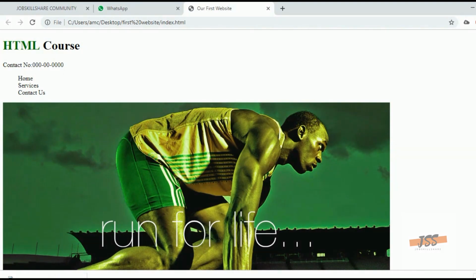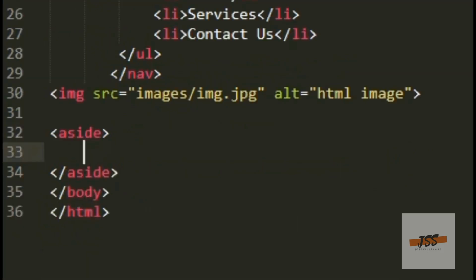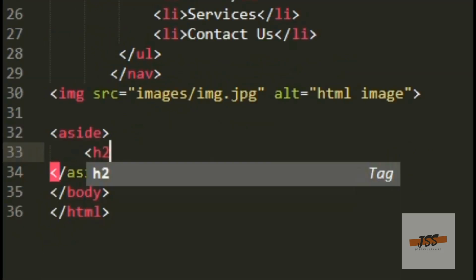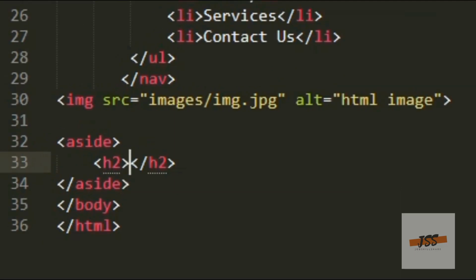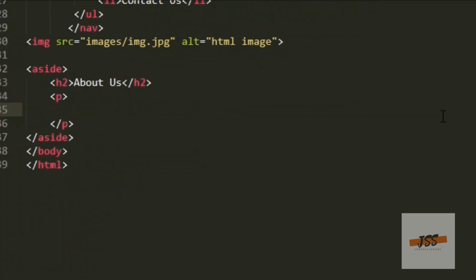After this image I am gonna add the sidebar, and we know that for the sidebar there is a tag called aside. Let's first add the h2 tag for heading, and inside it let's type about us. Then I add the p tag for the about us content. I am just filling it with random words.